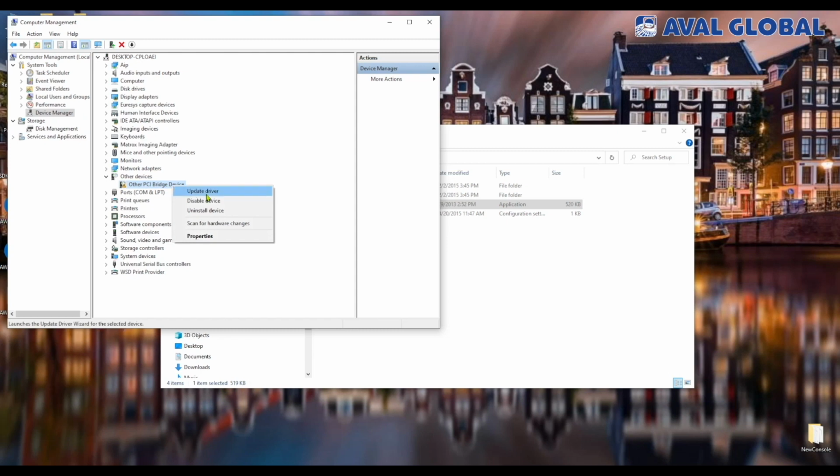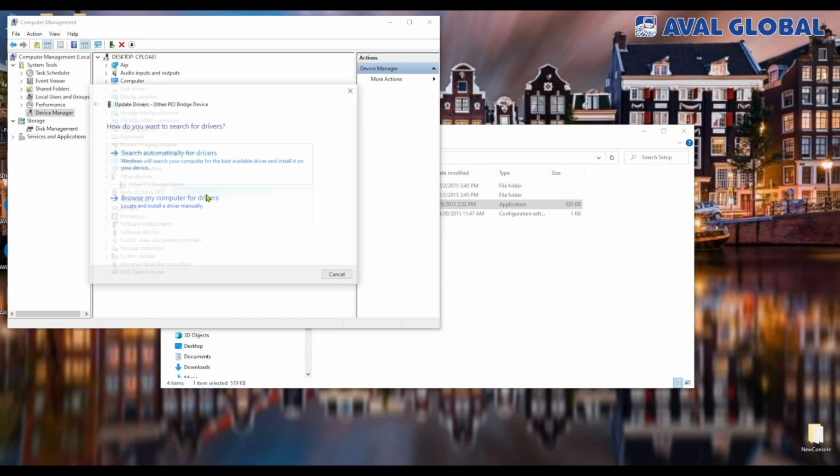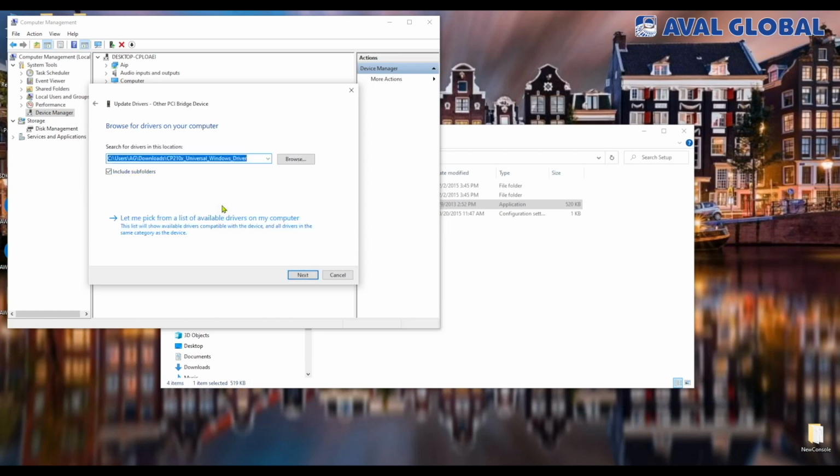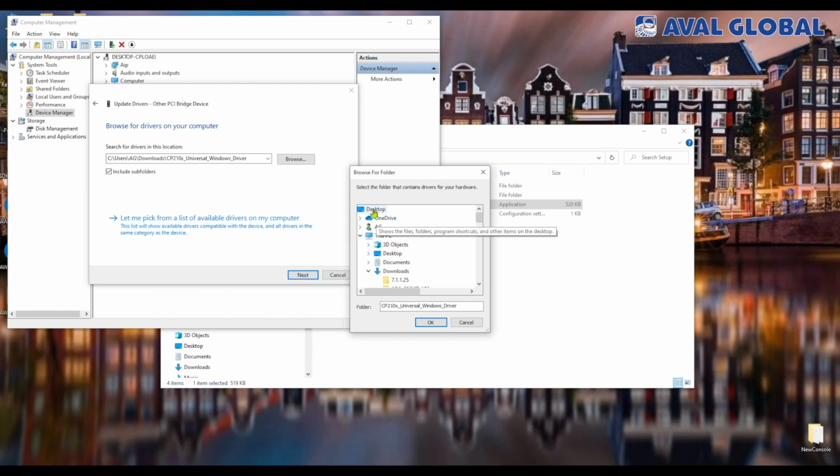And click the second option, Browse my computer for drivers. And choose it from here by clicking the Browse button to select the folder where the driver is stored. Now, I have saved the installation file on the desktop. So please select the folder like me, where the SDK and driver you want to install are stored.